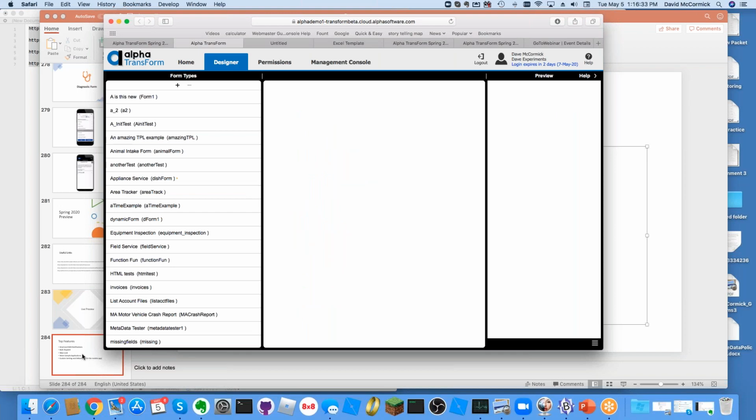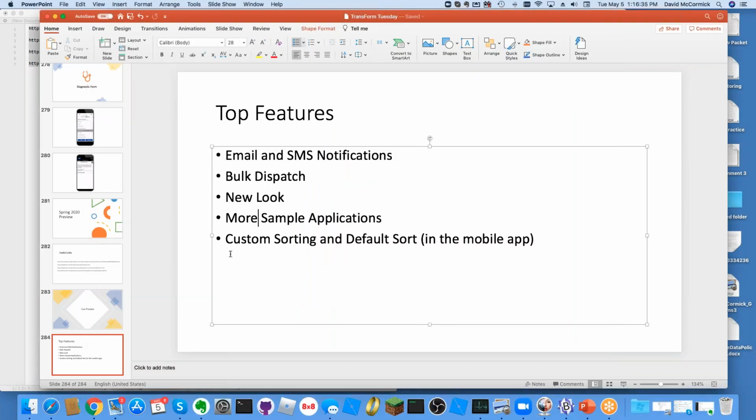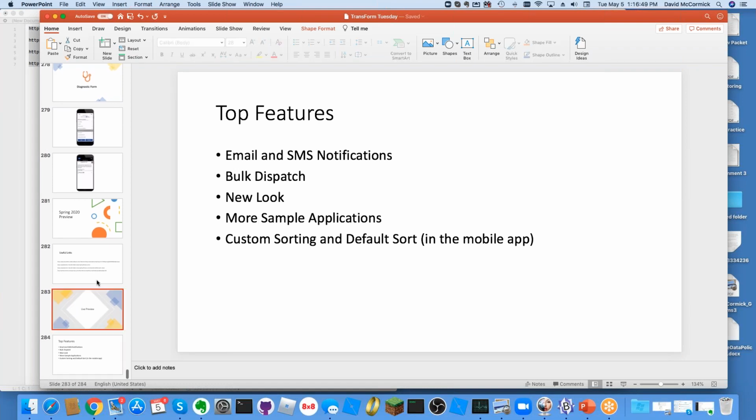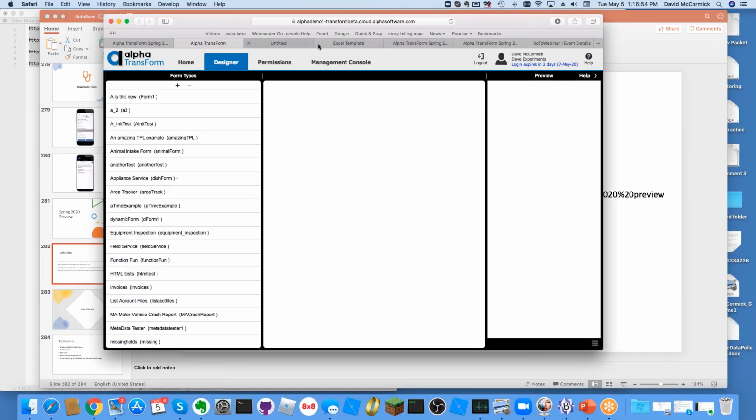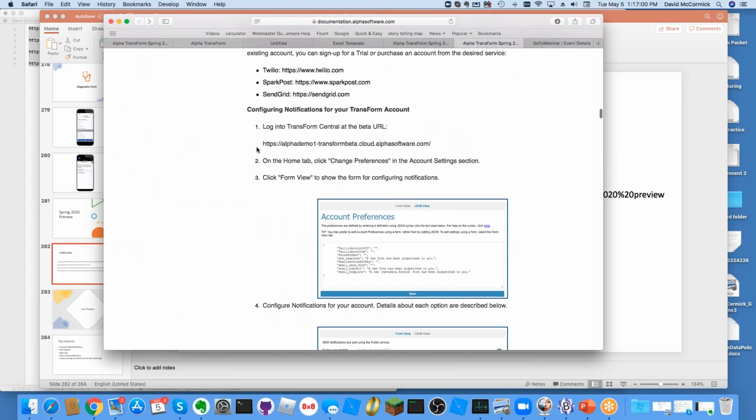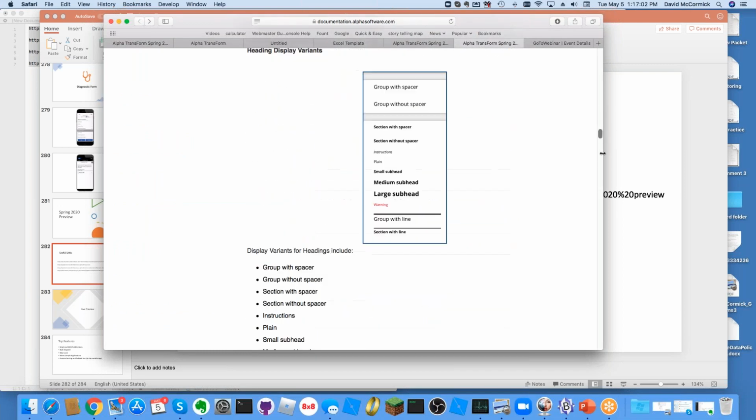Okay, I think I've covered almost everything I want to in the 20 minutes that we have. So you got email and SMS notifications we've done. We've done bulk dispatch, new look, more sample applications. Oh, custom sorting and the default sort. I'm not going to show that to you live. Let me show that to you though in the documentation, because Sarah has done a terrific job of outlining everything that is in this preview edition. So here we go.